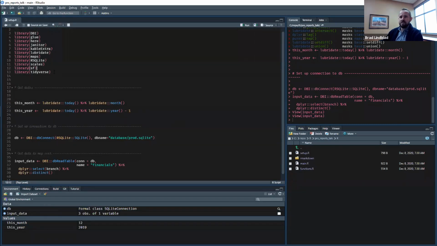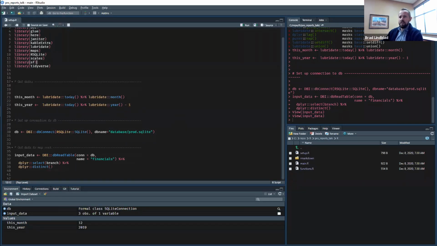Got some packages here, just calling them all right there. I'm pulling the current year and month because generally when you have a packet like this, let's just say it's income statements for a branch, you'd get this monthly. So we're going to be iterating through that. I'm creating my connection to the SQLite database that I can use later, and I'm creating my input data frame. So this is the 3 branches that we're going to iterate over.